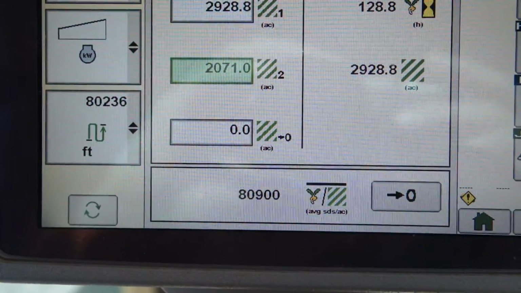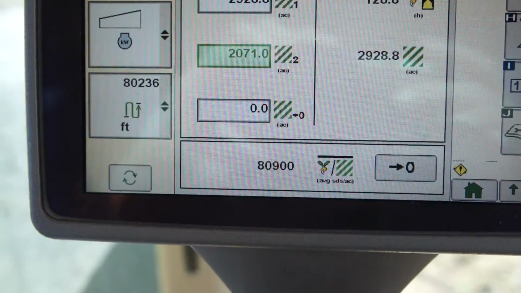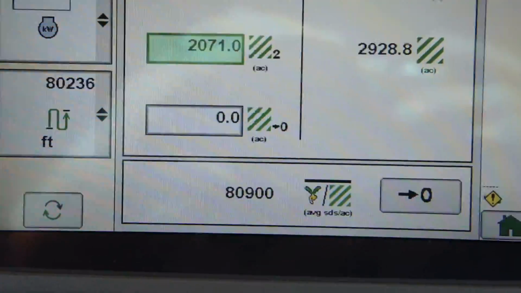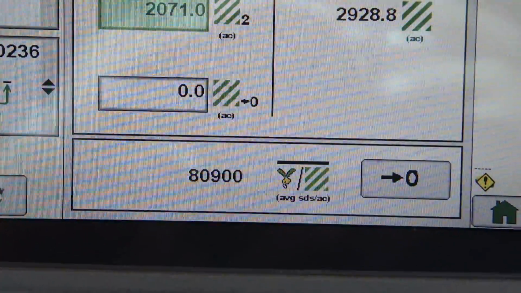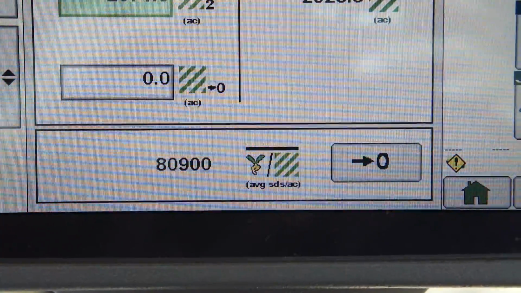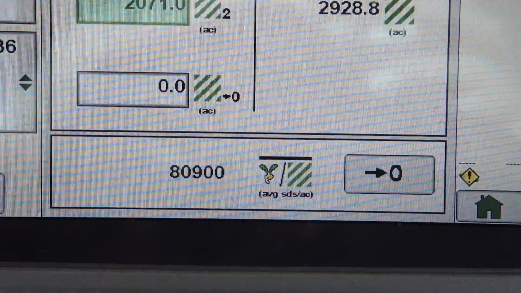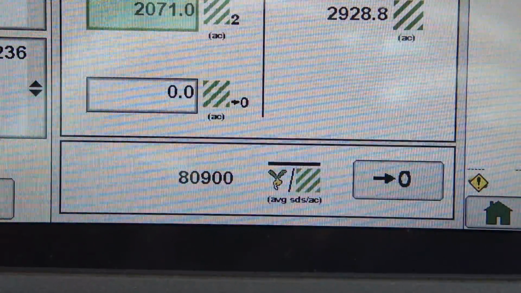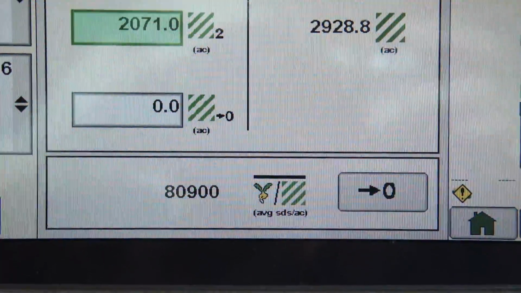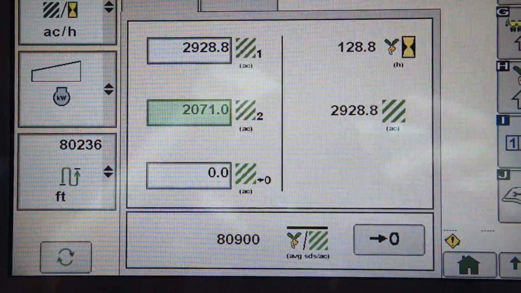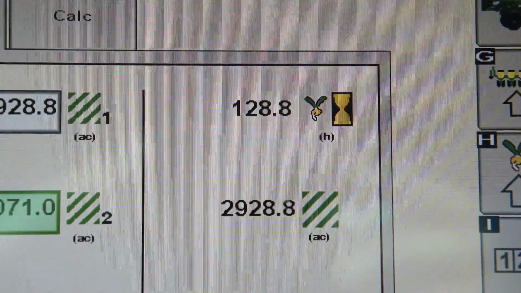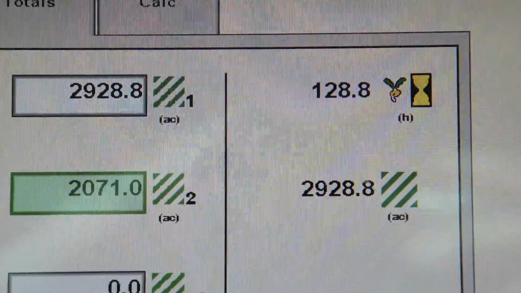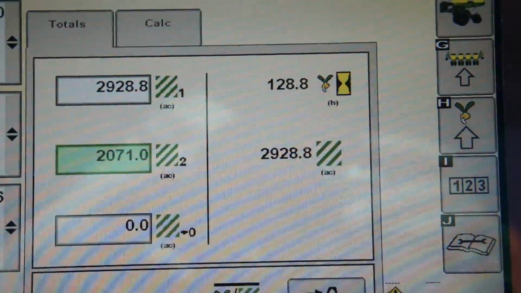Below it, you can do an acre countdown if you wanted to type that in. And then down here at the bottom, it's going to show our average seeds per acre of what this planter has been doing. If you want to zero that out, you can hit the zero just to the right of it as well. Also in the upper right, we have how many hours this particular planter has been planting.